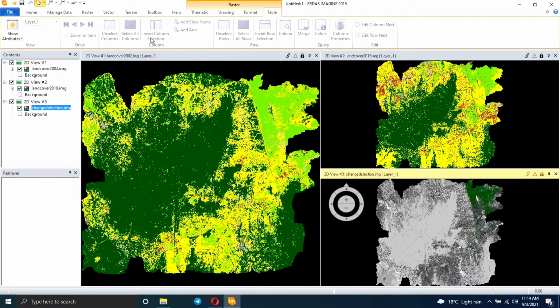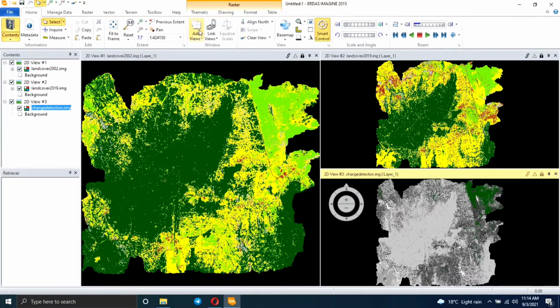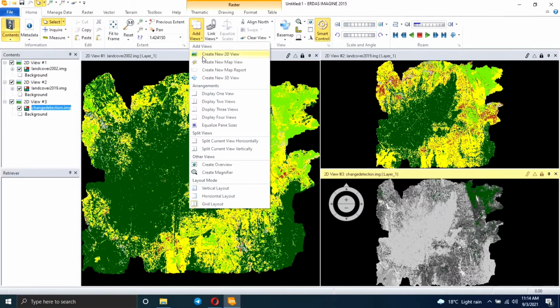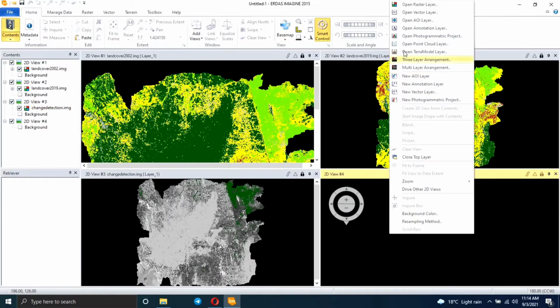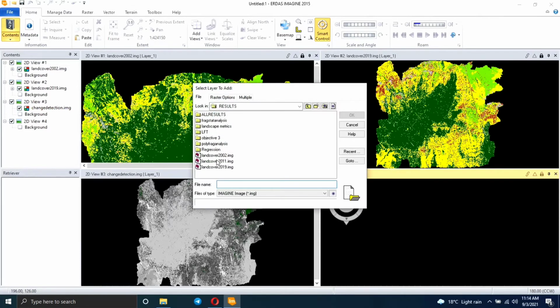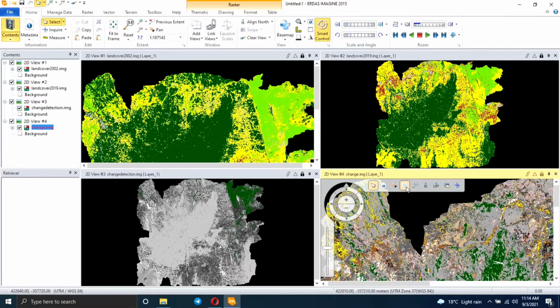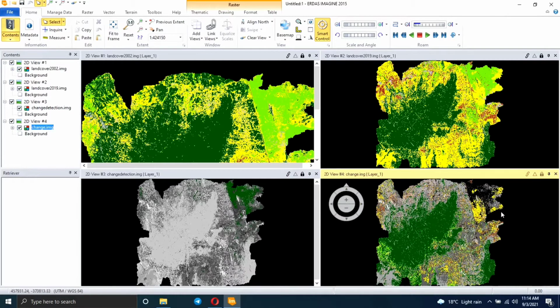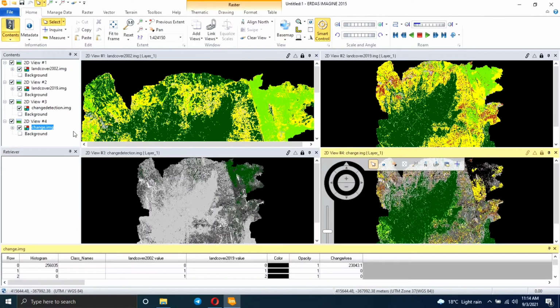And let me add another view here to show you an image that I had already done some changes to. Now let's open the raster layer and navigate to where that particular image is. So this change image here. Now you can see I had done some changes here. Like the green one is where the forest remained forest. So if we open the attribute table for this, I want to show you what I did.